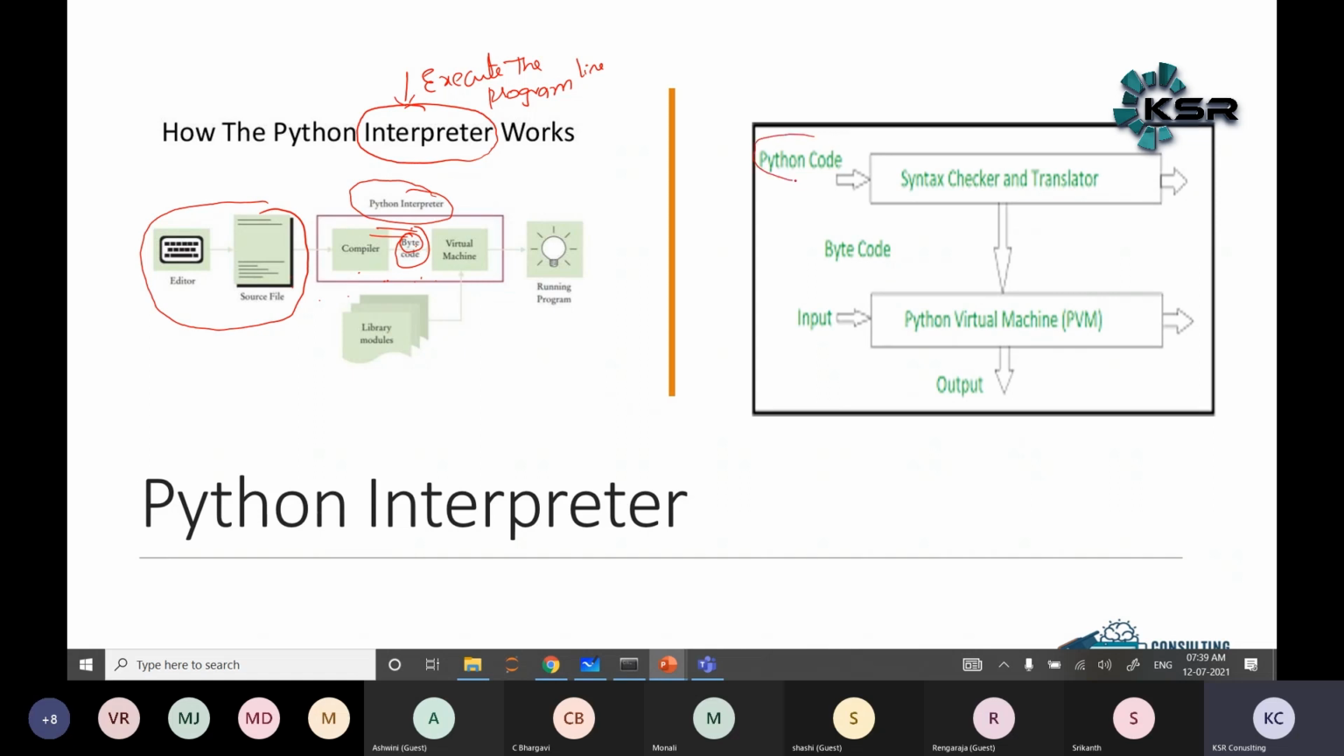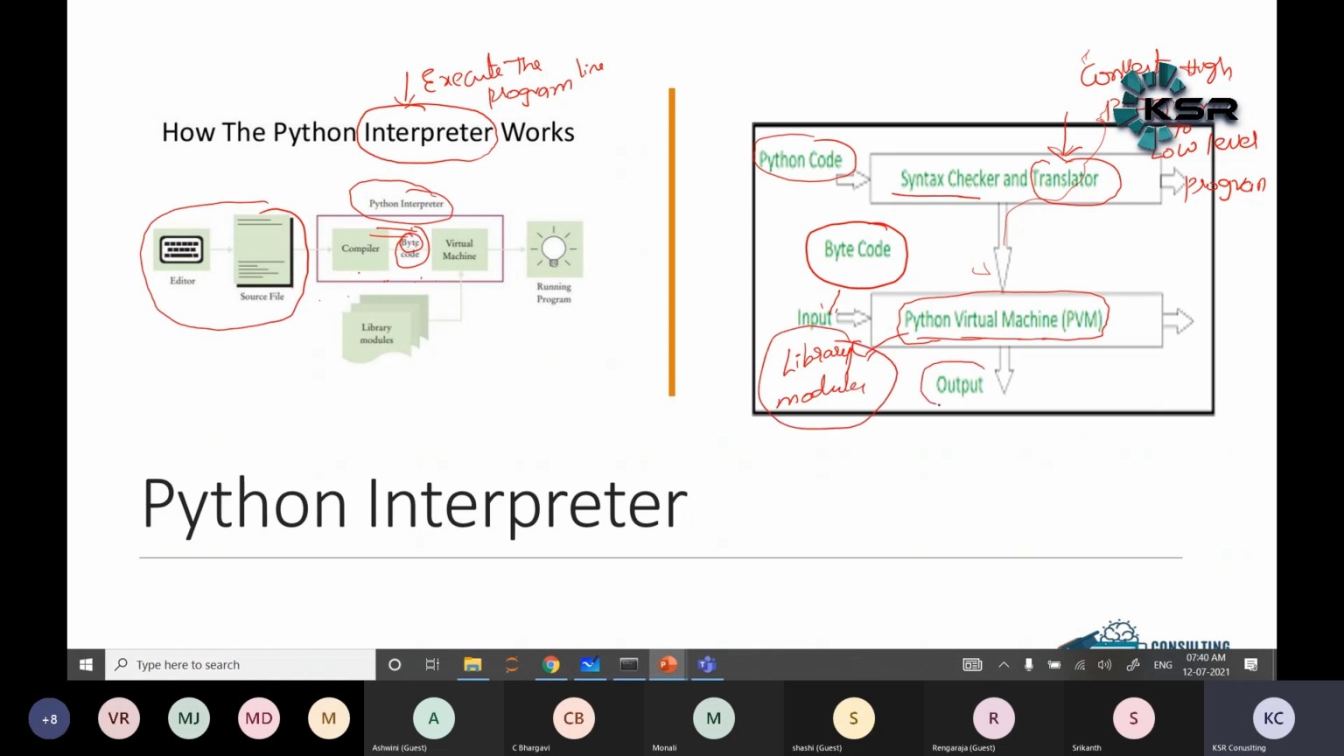Whatever Python code we write, first it goes through the syntax check and the translator. What does the translator do? Simply put, it converts the high level program into a low level program, which is in the byte code format. This byte code is taken as input, and then with the help of the Python Virtual Machine, the PVM, which consists of a large standard library and modules, it executes row by row and we get the output.